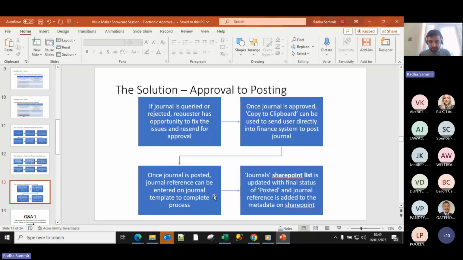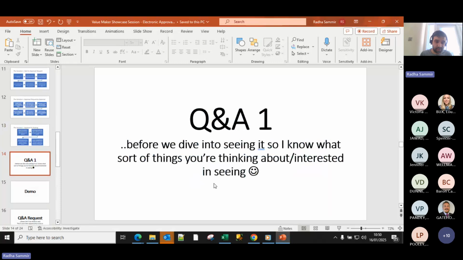Once the journal is posted, you put the journal reference in the template, and that completes the process. That then updates the SharePoint list to say that it's been posted, and you've then essentially got this document library full of journals that have been posted or otherwise, which you can search, and everybody can see everything. Everybody can search for everything, and that's that really with regards to the process. I'll show you more with regards to Power Automate in a bit.